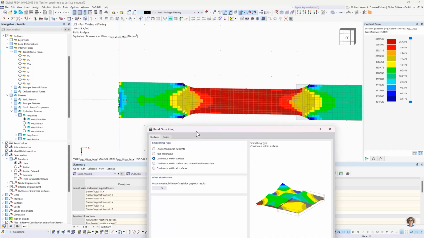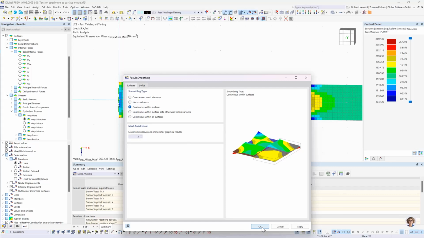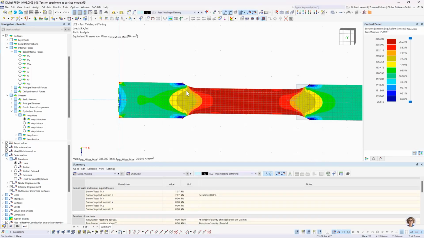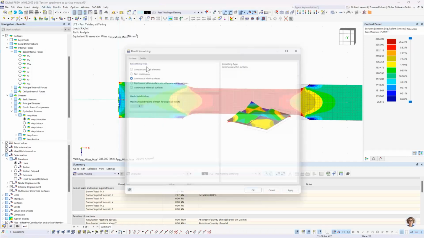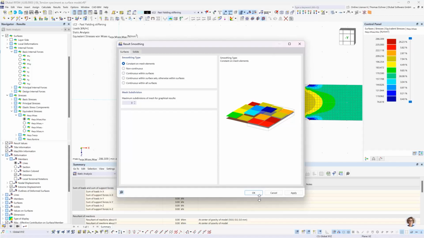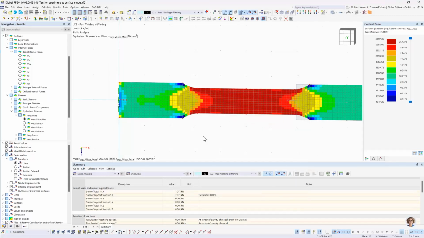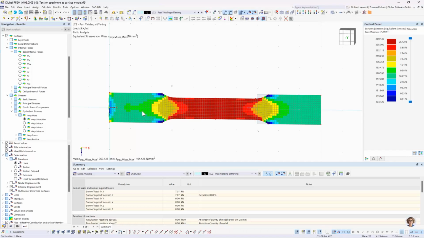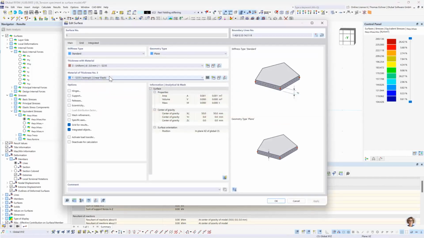If we go for the continuous within surfaces, then it's following the lines of our surfaces. It looks quite smooth, but it's not perfect for result interpretation. So this is cool for visualization, but not the best for interpretation. So we will go back and set it to constant on mesh elements. Perfect.